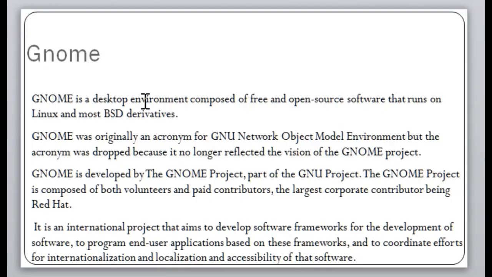GNOME is a desktop environment composed of free and open source software that runs on Linux and most BSD derivatives. GNOME was originally an acronym for GNU Network Object Model Environment, but the acronym was dropped because it no longer reflected the version of the GNOME project.